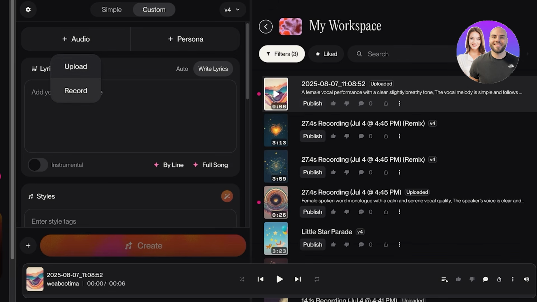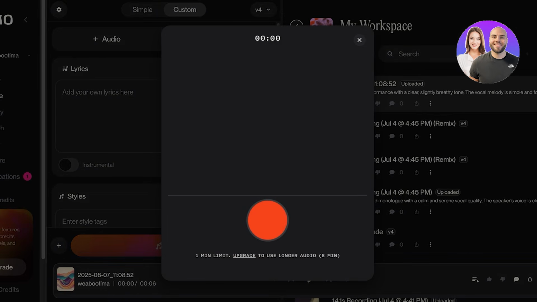I'm going to do a quick recording of my own audio, so I'm just going to add this, and keep in mind there's a 1 minute limit to your audio and you do need to upgrade to use longer audio of upwards of 8 minutes. I'm just going to press this red button and then I'm going to speak a little or just sing a little so that I can add my own voice within my lyrics.